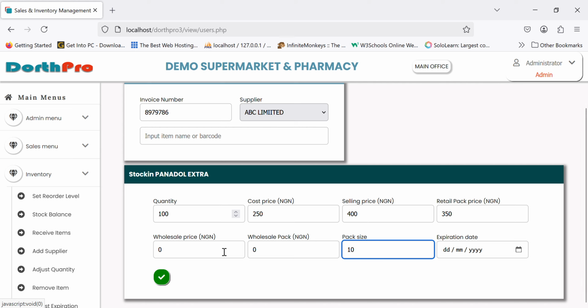And the next one, you see your wholesale. So you can also set up your wholesale price if your store does wholesale. Like I said, in Dorthpro we have different variants. There are some people who only do retail, while for those of you who do wholesale, I just open everything so you all see what it looks like. For those who only do retail, you will not see wholesale on yours. But if you do wholesale, you see wholesale here. So you put in the wholesale price.